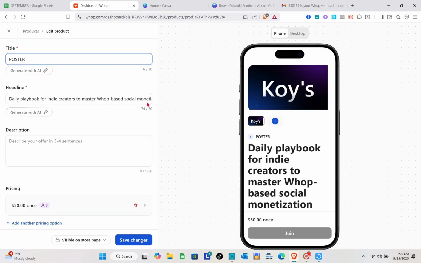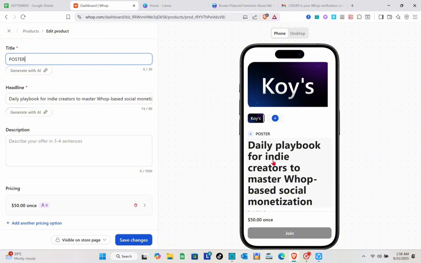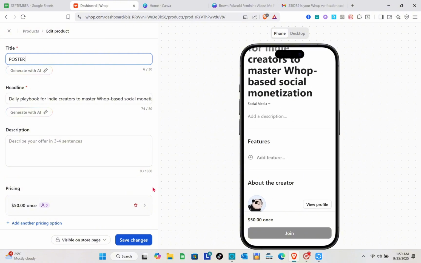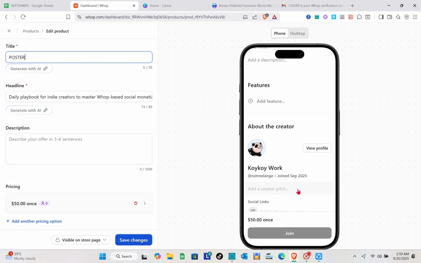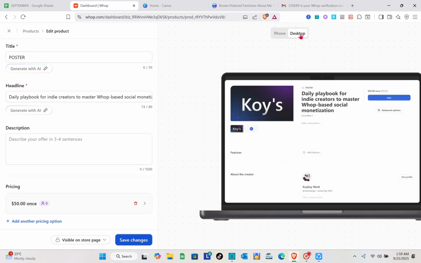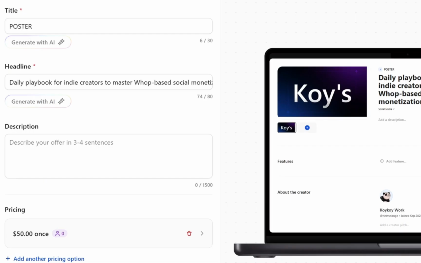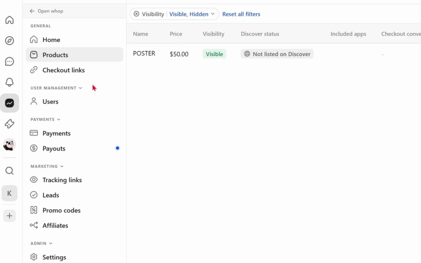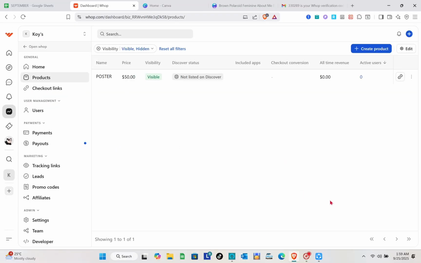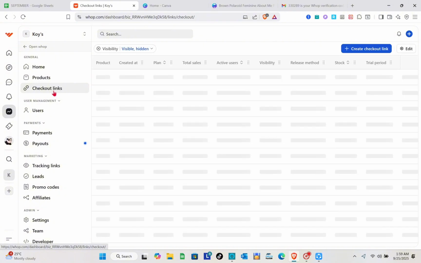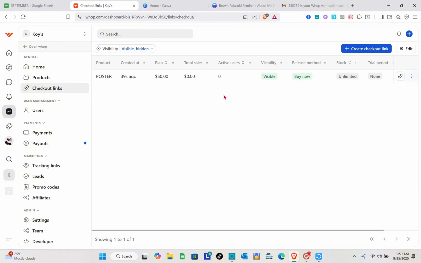Okay, so this is how it looks if someone views your product using the phone, and this is the desktop view. Okay, so since we already have our product right here, the next thing that we are going to do is to go to the checkout links. Okay, now we have to create our checkout link. So just simply click on this create checkout link.